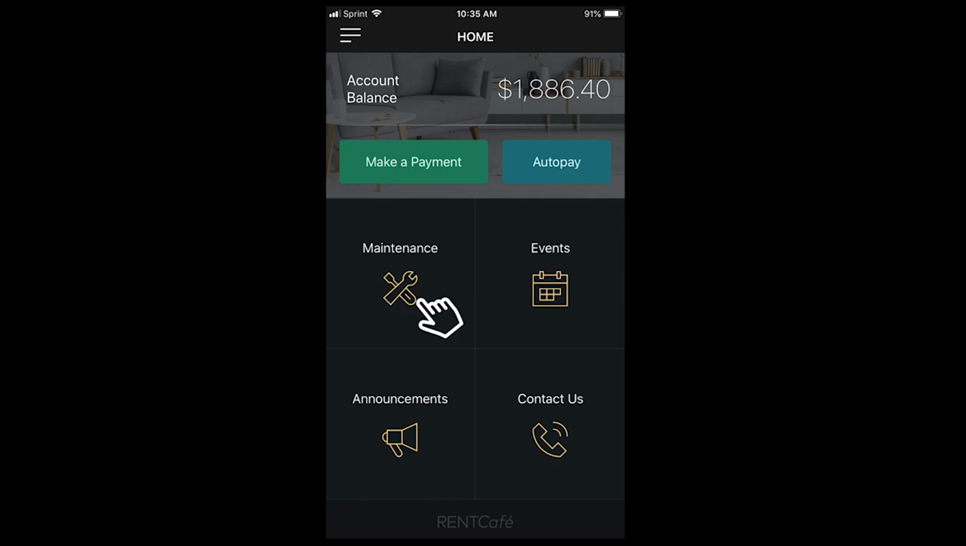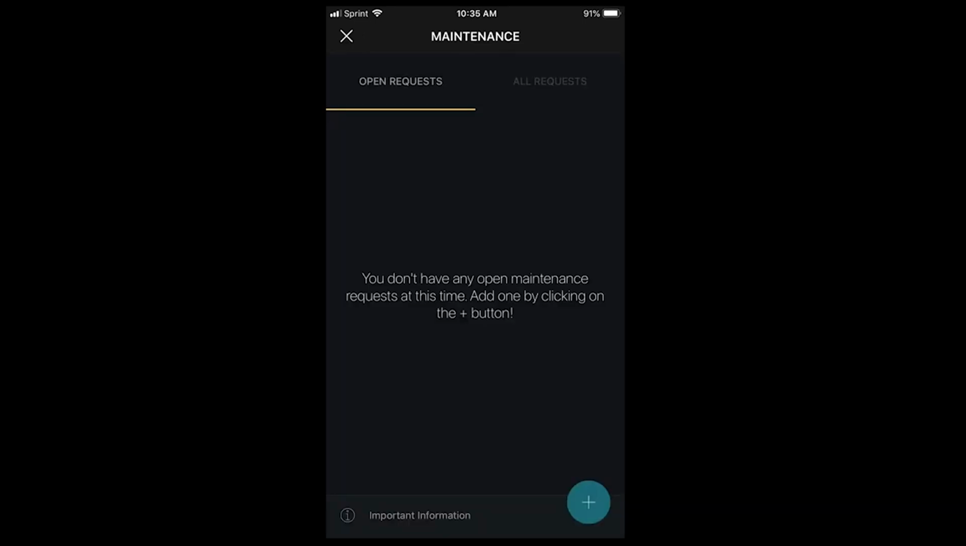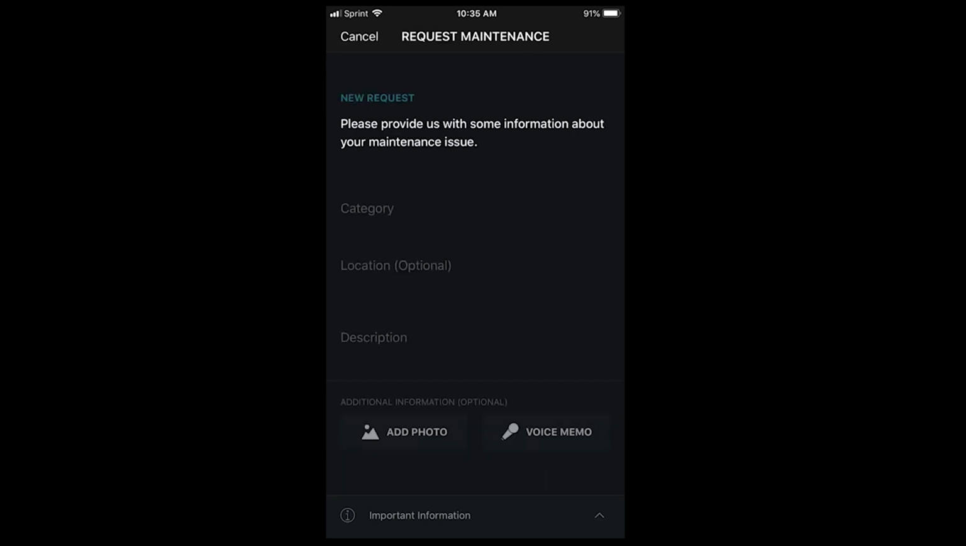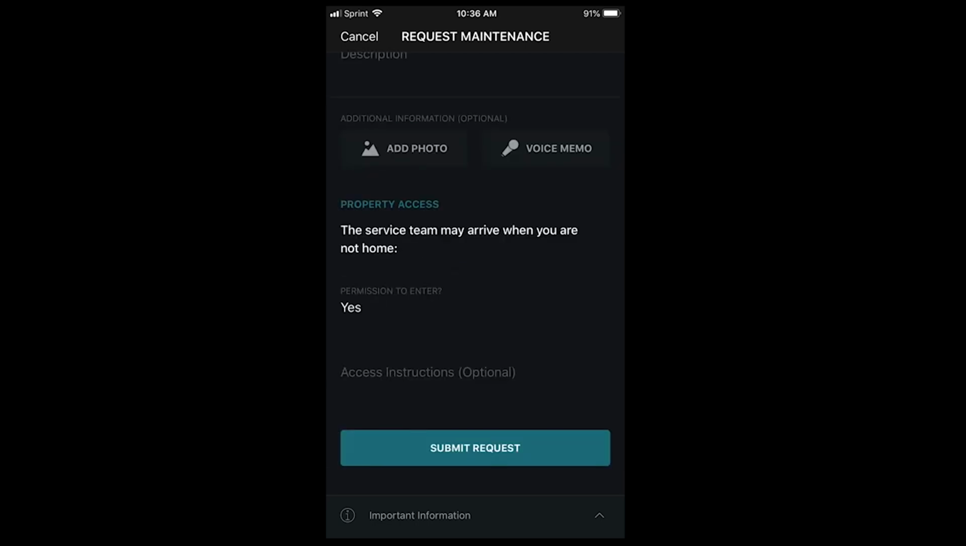The first we'll explore is the Maintenance tab. So you'll select Maintenance, which will bring you here. Press the plus button in the corner. This will allow you to enter a maintenance request. Enter all details here. You can even add photos or voice memos. Once complete, hit Submit Request.